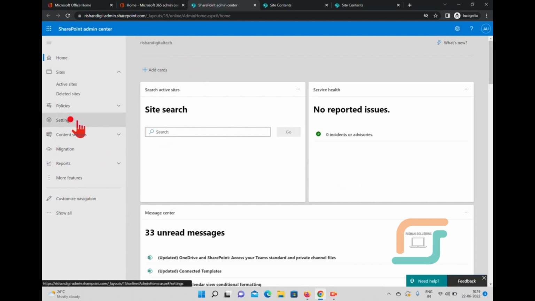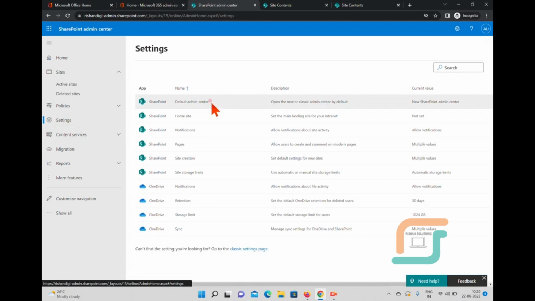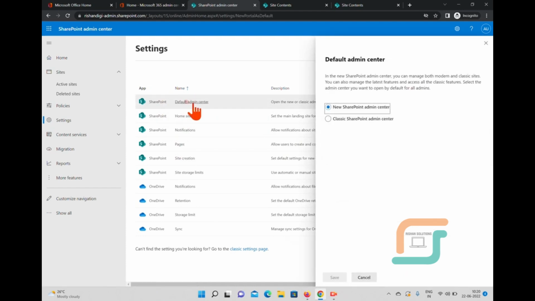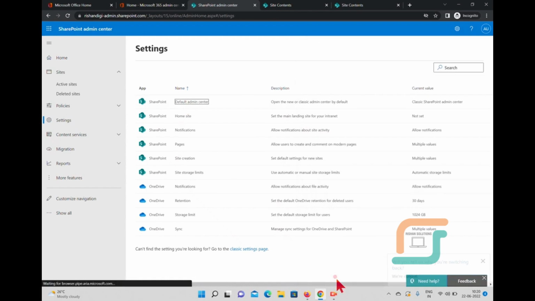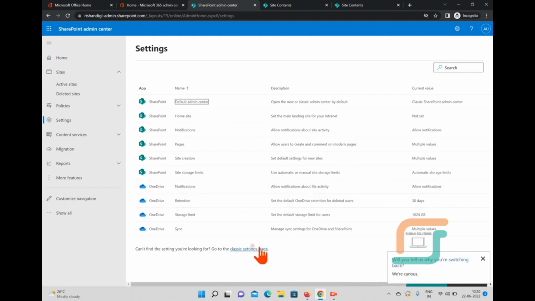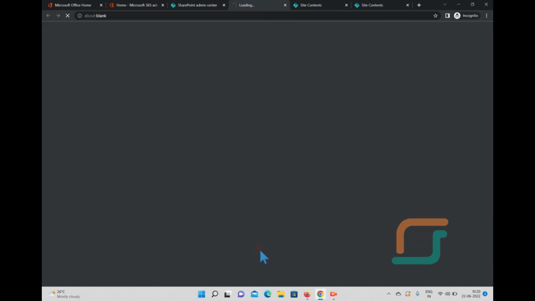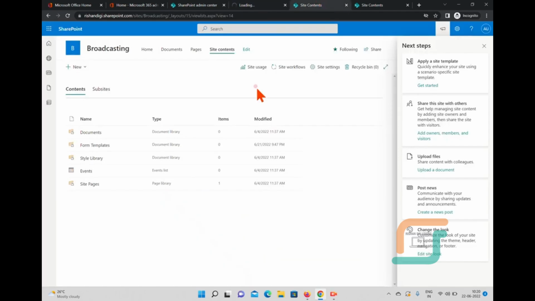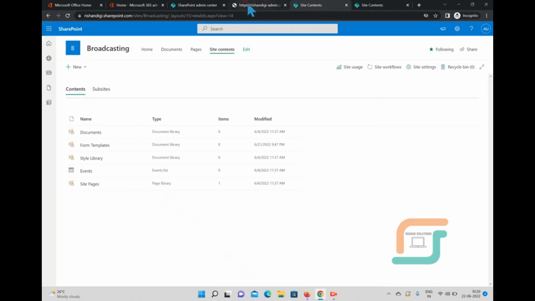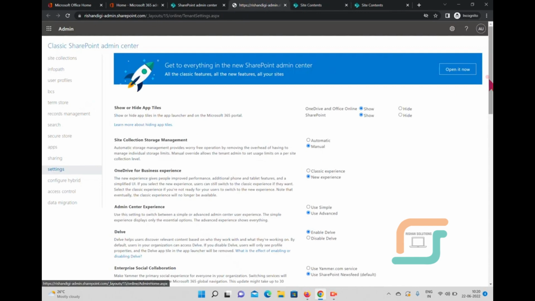Now here we will get the settings option, but if I hit this one, I can see the SharePoint default admin center, home site, a couple of options. Now when I hit this one, I want to see the classic SharePoint admin center page. Later I'll show you how we can do the settings in the modern UI, but I'm redirecting to the classic UI to update an option, because in this site we are not getting the subsite option. I want to enable the subsite option.